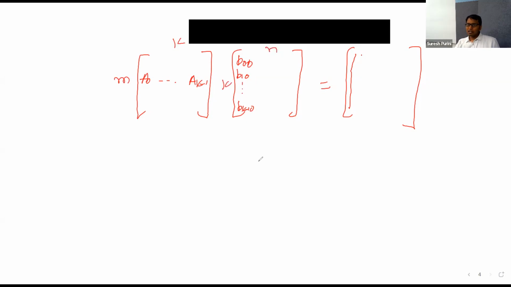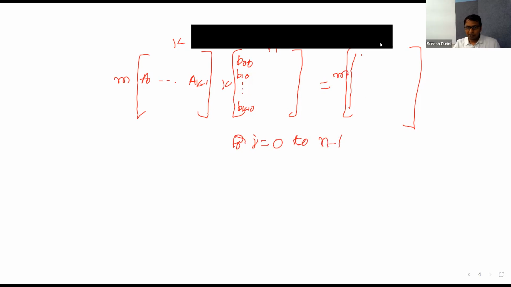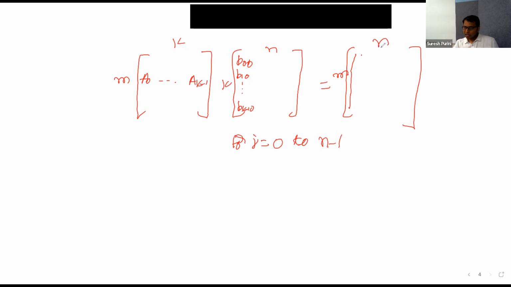And when we are rendering one column at a time of the output matrix, what will be the outermost loop? Can we say the outermost loop is for j equal to 0 to n minus 1? Because remember, this is an m by n matrix, so we are rendering one column of the output matrix every time. So we go from for j equal to 0 to n minus 1.